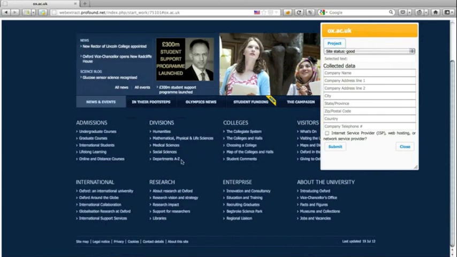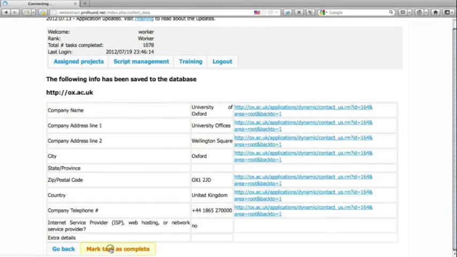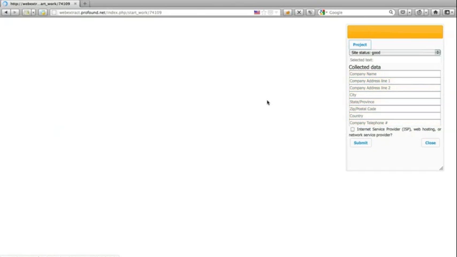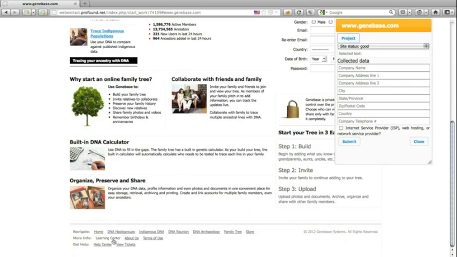Okay, that's Oxford University. Contact details. Okay, University of Oxford. That's in Oxford, England, or United Kingdom. That's the postal code. And the country. Here's the telephone number. There we go. Submit that. And we mark it as complete. And we move on to the next one. Okay, I think we've done enough to show what the idea is about here. Let's just conclude with this.